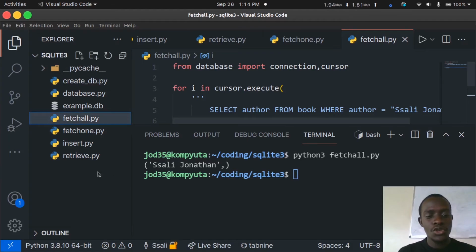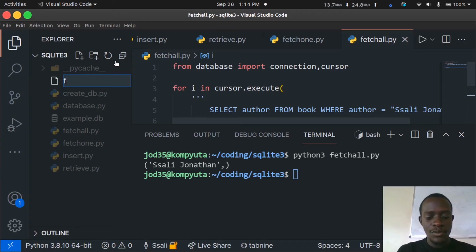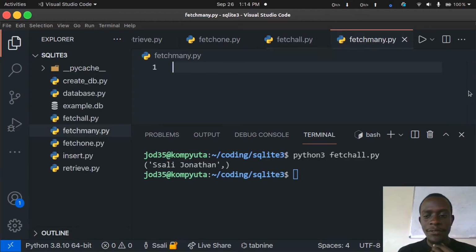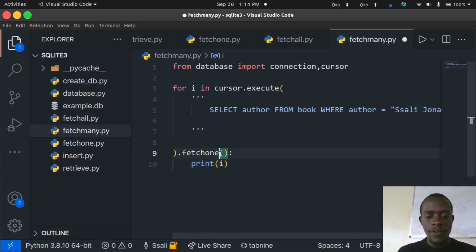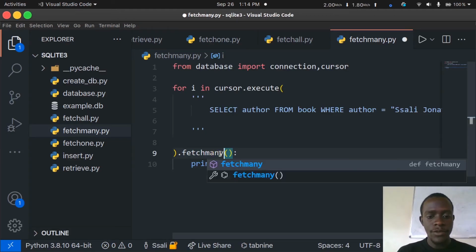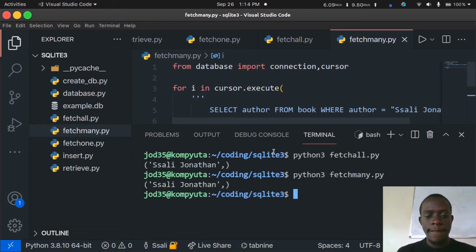Let's say I wanted to also use fetchmany. So I'll create fetchmany.py, and what it's going to do is the same thing. If I say .fetchmany, we're also going to be able to do the same thing. If I run fetchmany.py, we also see that it returns a tuple of objects containing the item that has the field as we specified.